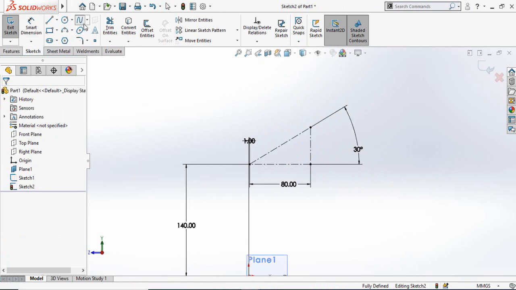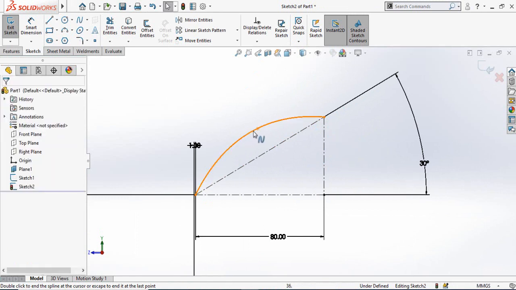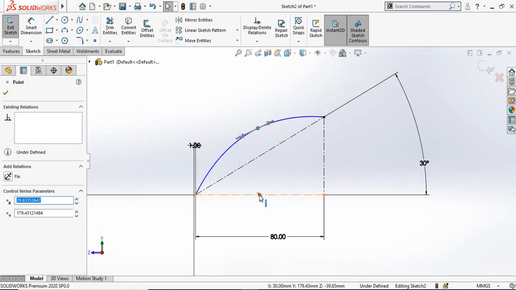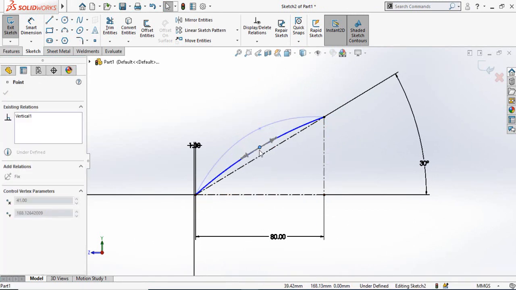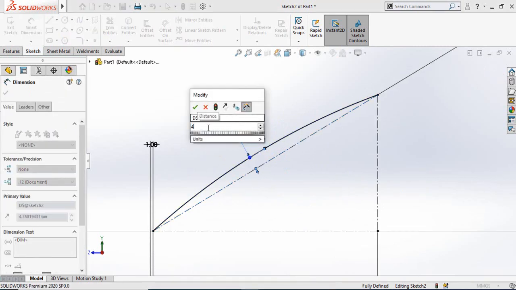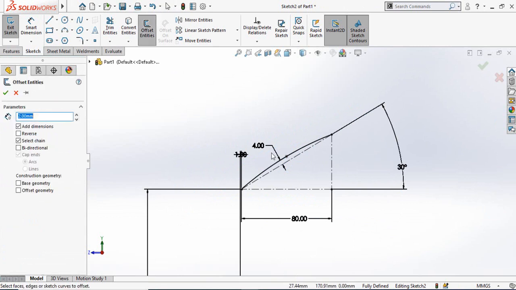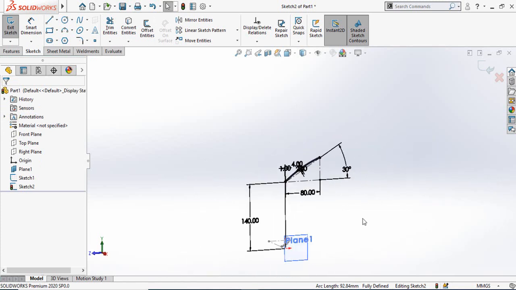Now use spline once again like this. Select this point and this point, midpoint, and make their vertical relation, and then you can readjust this point. This distance is 4 millimeter. Now once again click on offset entities and then select this spline and make it in reverse direction, and yes, the offset distance is 2 millimeter and cap ends and then arcs. Then press OK button. So the sketch is fully defined.